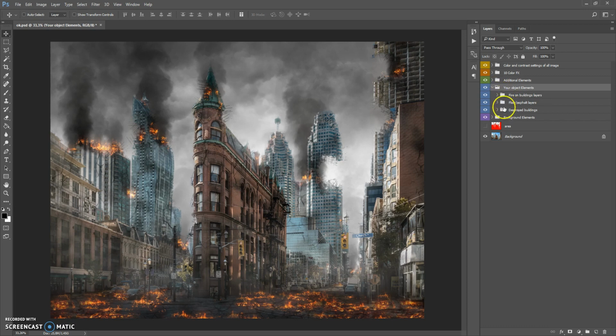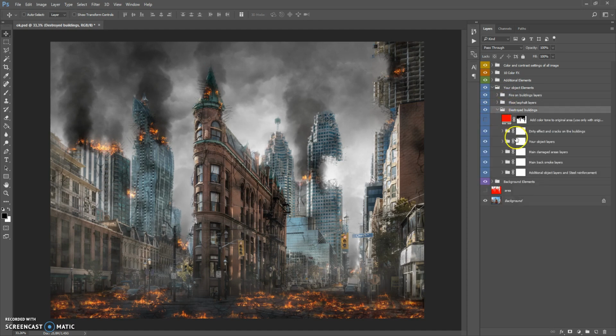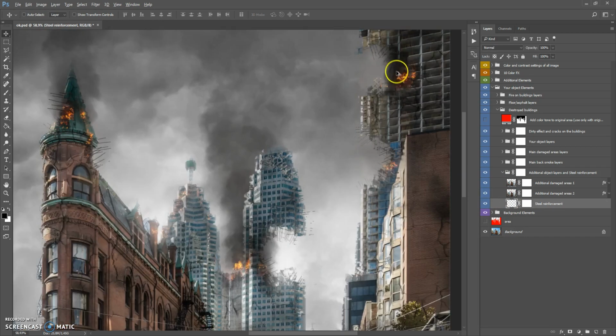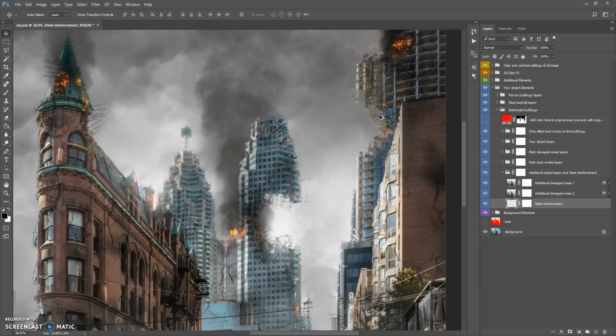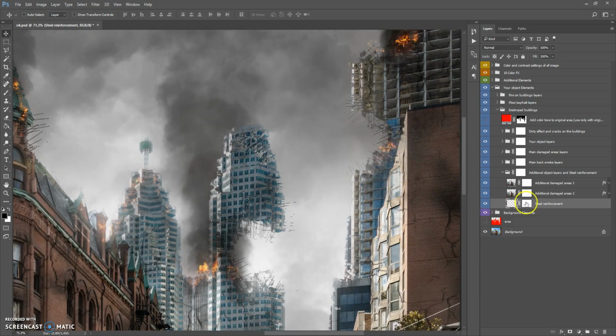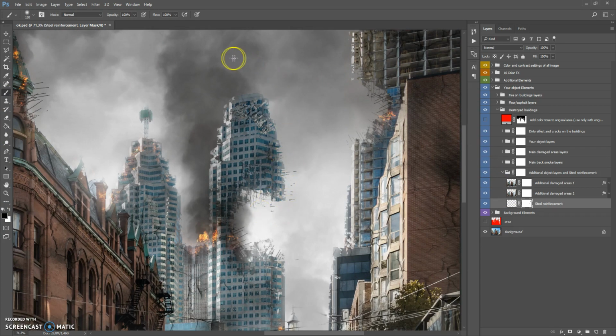This folder contains the destroyed buildings, floor asphalt layers, and fire on buildings layers. Let's start from destroyed buildings folder. This folder contains the additional object layers and steel reinforcement. Here is the layer with steel reinforcement. If you want to erase some of this reinforcement, just select the layer mask, select the brush tool, and select the black color. And just paint where you want to erase the reinforcement.